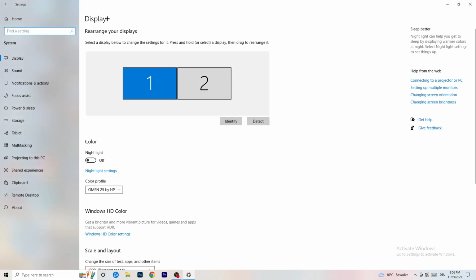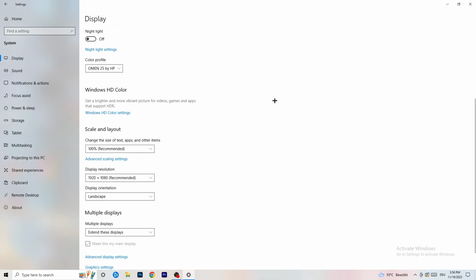Now you can see you're going to be at display. What I want you to do is display. If you have two monitors like me, one there and one there, I want you to identify which your main monitor is, which one you're playing a game on. For me, it's one. If you don't have one, obviously you have one monitor.